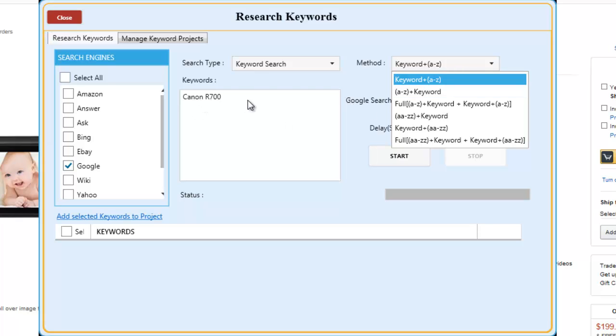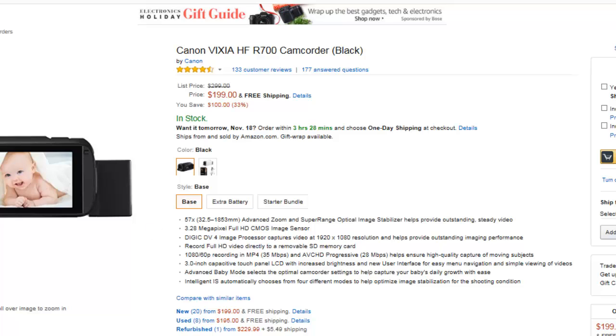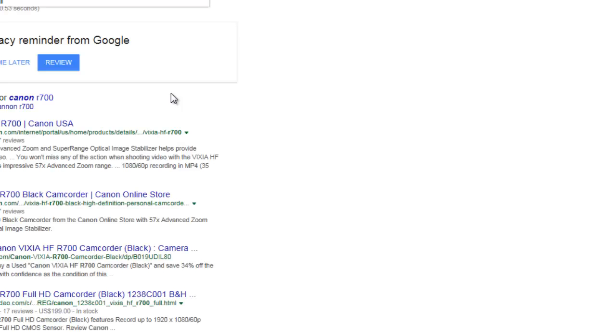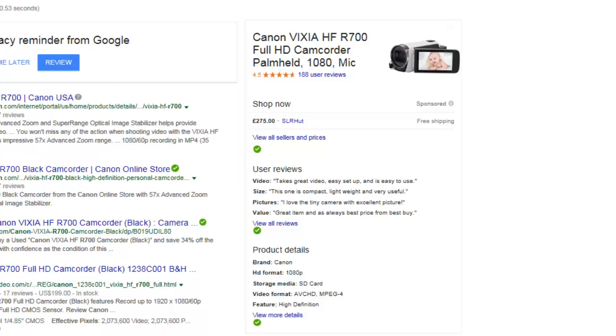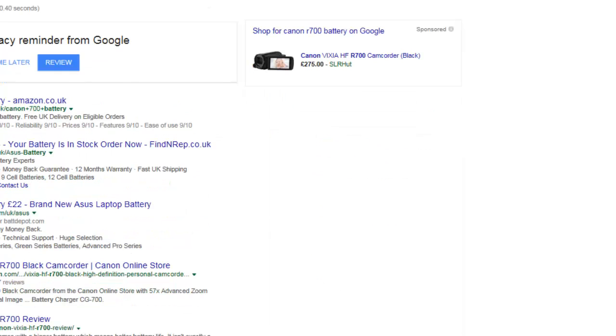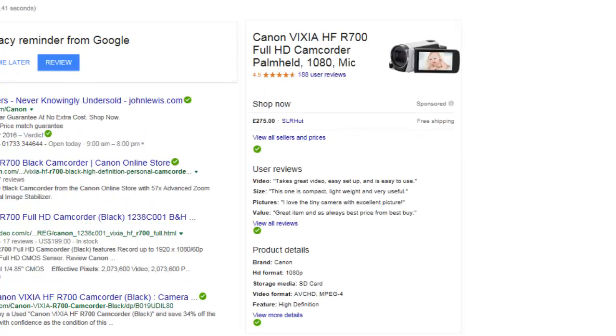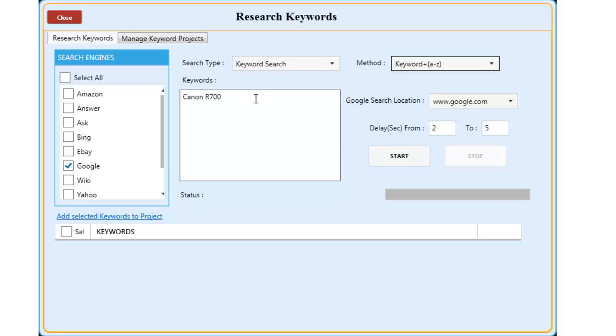So this is going to be Canon R700A, and it's going to get all the suggestions, and B, C, D, or you can do the whole whack here, guys. You can do the letters before the keyword, or the letters before the keyword and then the keyword and then the letters after it. And what happens here, guys, it's like a suggestion search engine. So it'll go over to Google and type in Canon R700, and then it'll type in A, then B, then C, then D, then E, and it'll get all of these keywords for us, all related to our main keyword that we put in here.